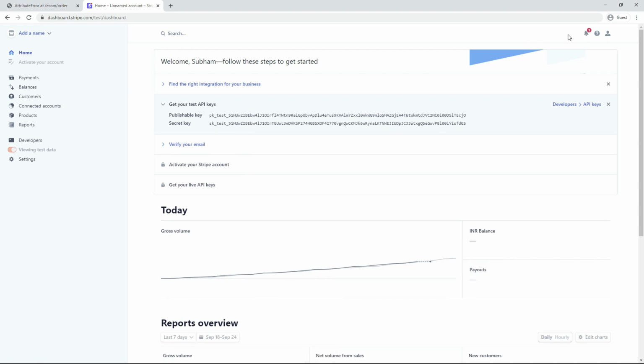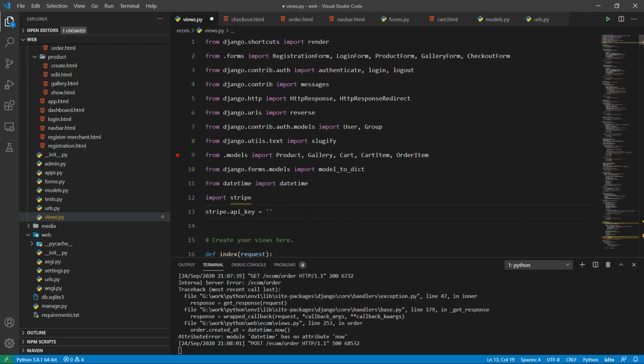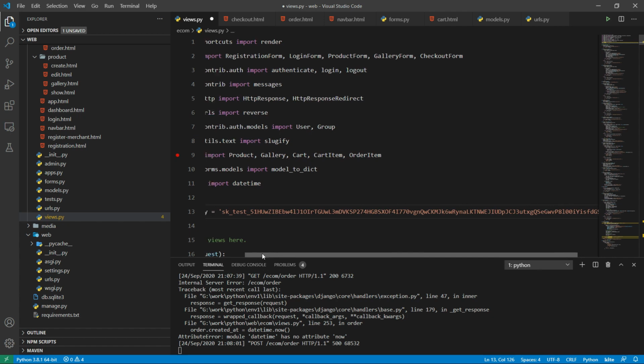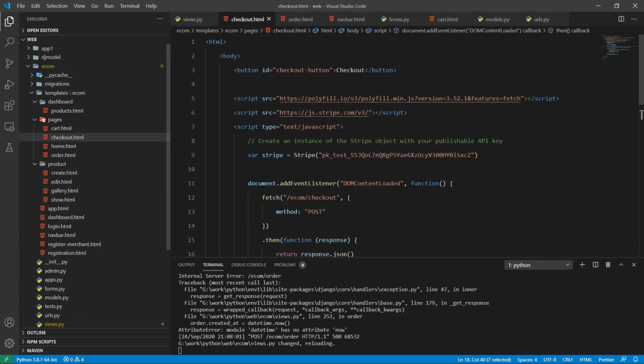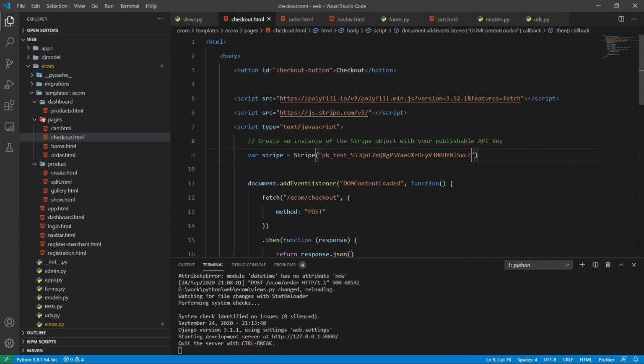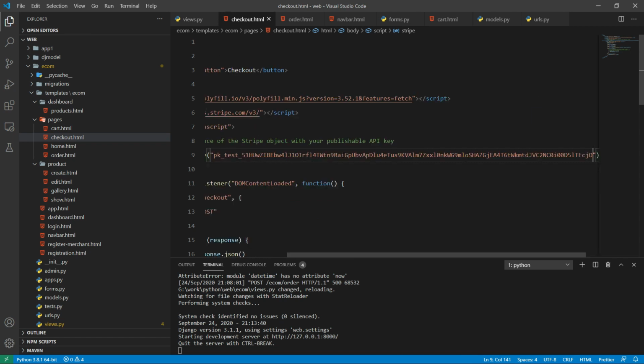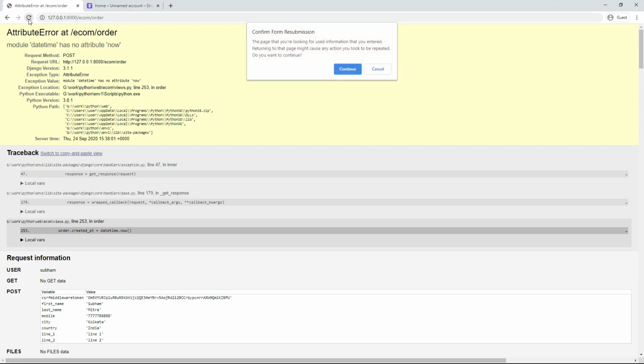Now let's get back to the editor and paste these keys over there. We need to place our SK, that is secret key, here, and inside the checkout.html page we need to change this key into the publishable key we got in our dashboard. Now save this and let's get back to the browser and resubmit the form. And here you can see we are redirected to this checkout page.